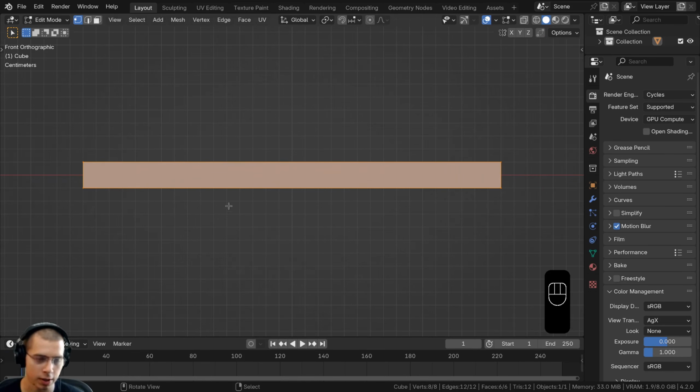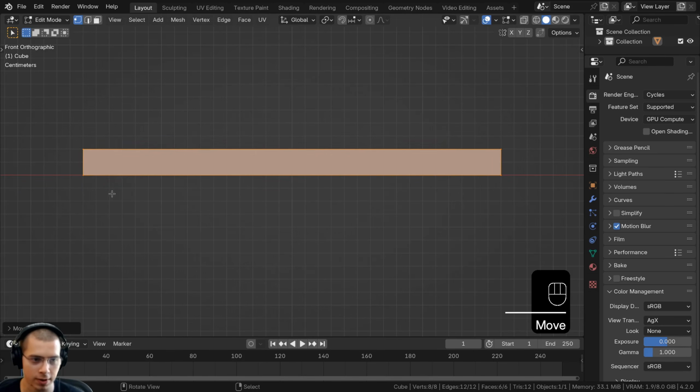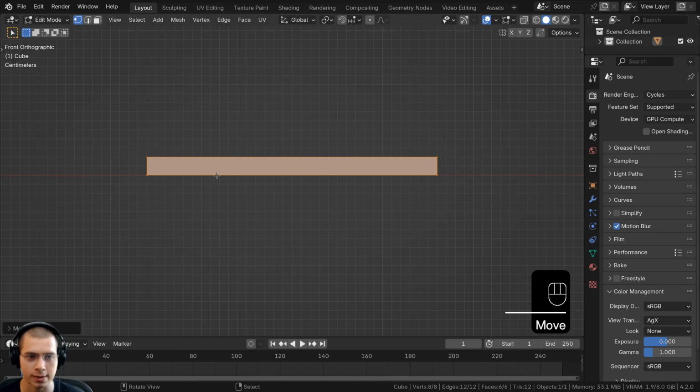Then I'll press the period on the numpad to zoom over to the object, and I'm going to zoom in here with the scroll wheel, and I want to bring it up so it's resting on the X axis there. So I'll hit G to grab and bring it up on the X axis and just stick it right there so it's resting on the X axis line.